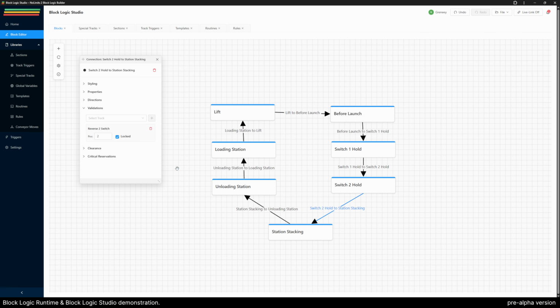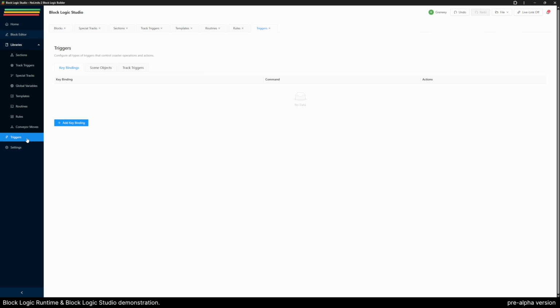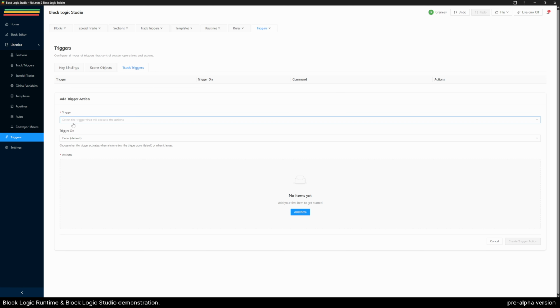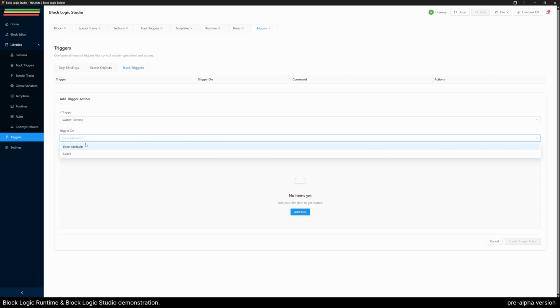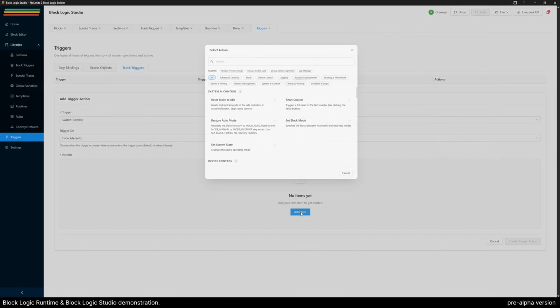And to do so, we go to the triggers page, go to the track triggers tab, and add a new trigger action. Then we select the trigger that we created, which is the switch 1 reverse. We define if we want to trigger something when the train enters or leaves it. In this case, we leave it on enter. And then we add an action.